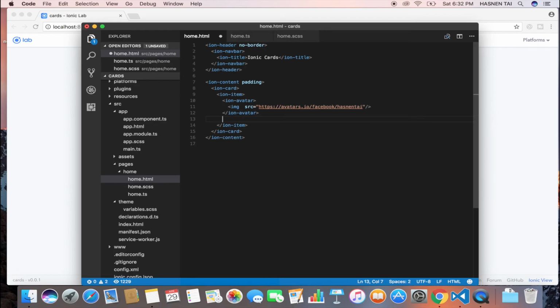Once this is done, I'm going to display the name of that particular user. To do that, I'm going to use the h2 tag, and inside that, for example, Trendy Codes. Then I'm going to use a paragraph tag, and inside the paragraph tag I'm going to display the date of birth, 217.